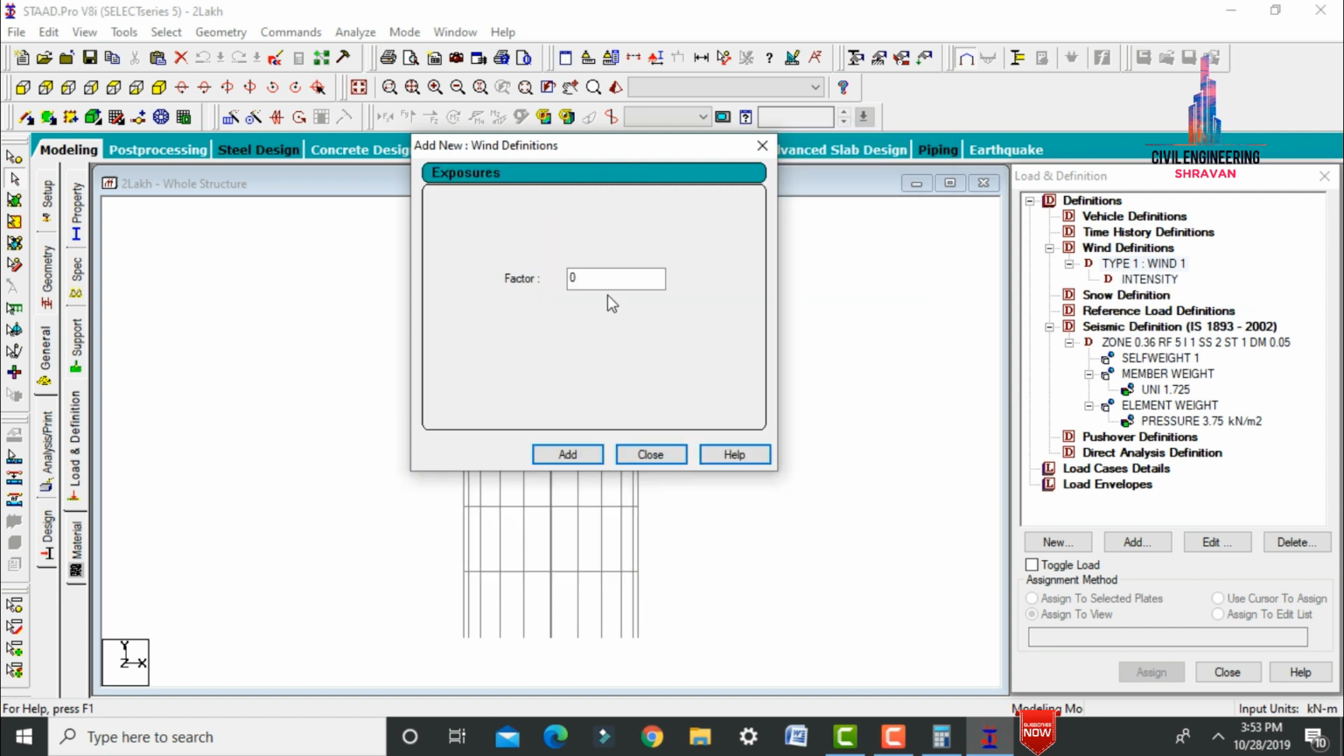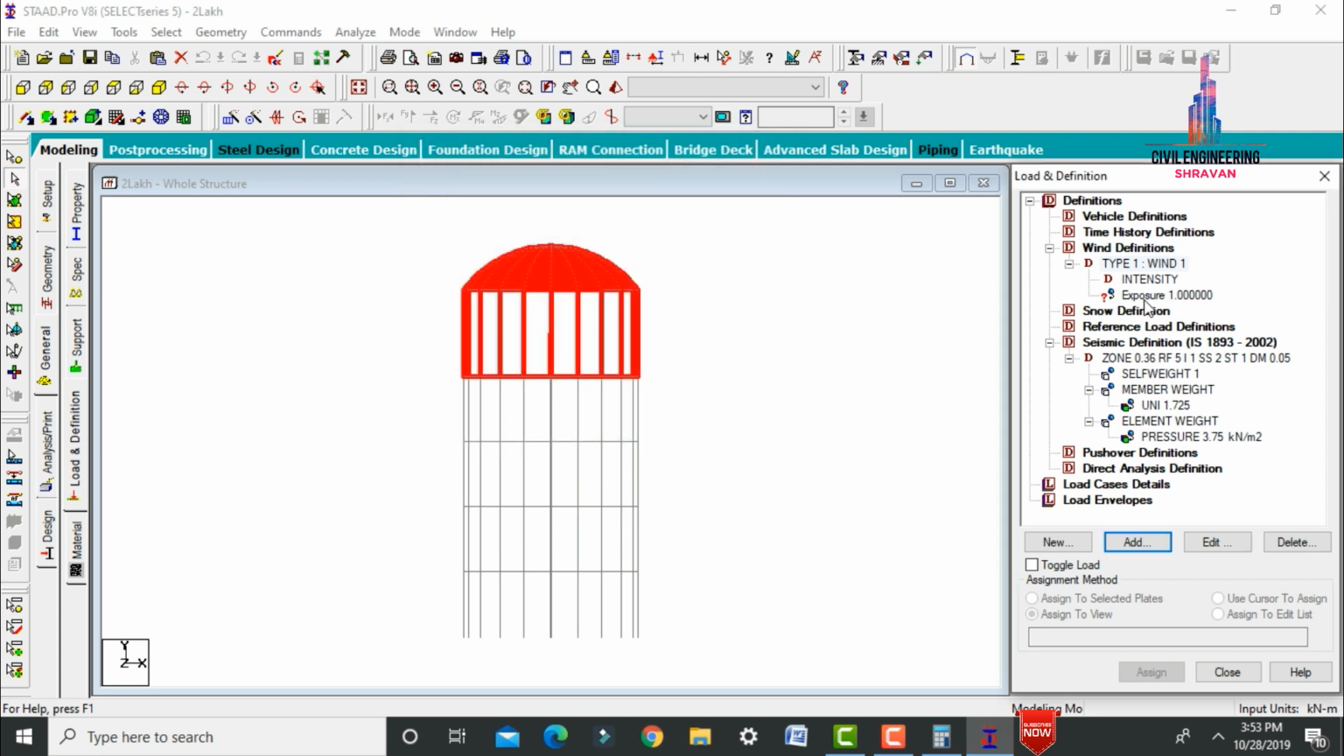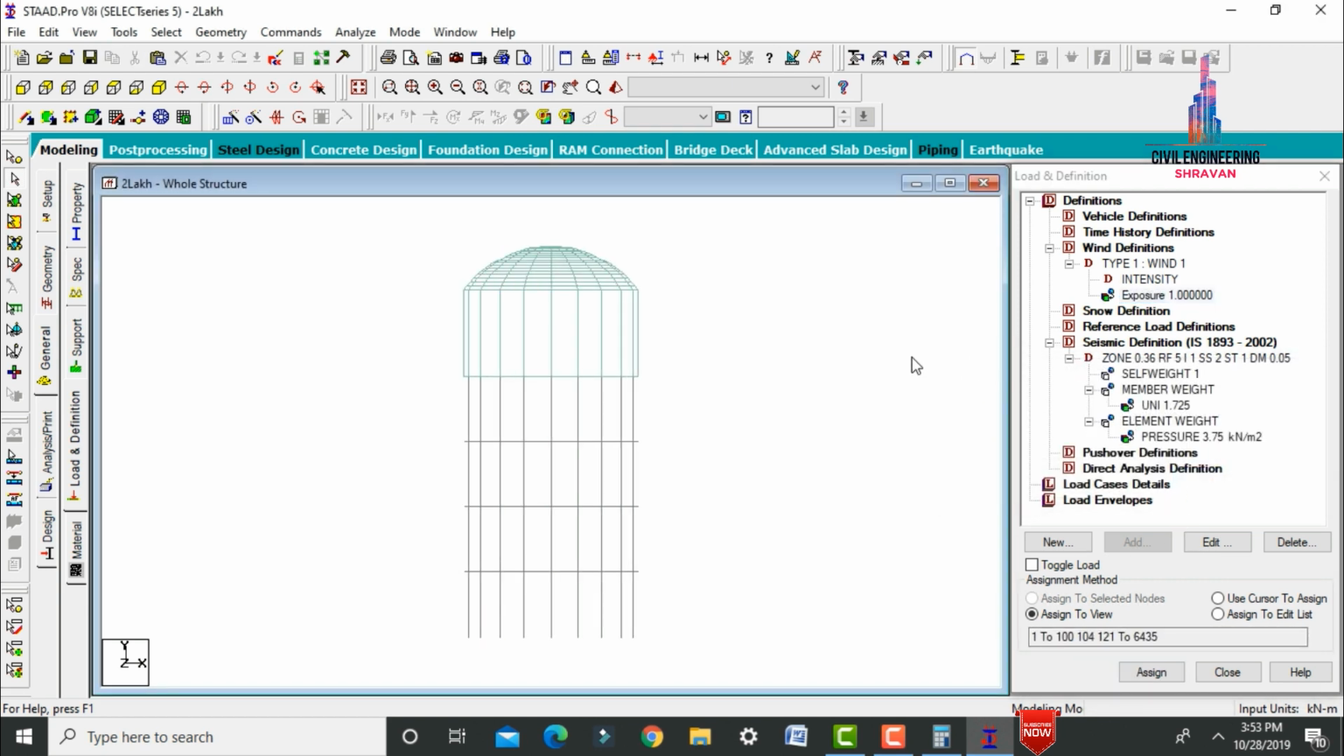So click on the add button. After that, we have to add the exposure factor as 1. Add it, close option. Select the exposure 1 by using the assign to view option, assign yes option. After that, we have to apply the load cases. Further, select load case details, add button.